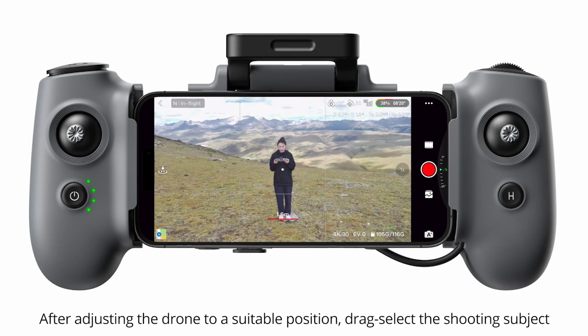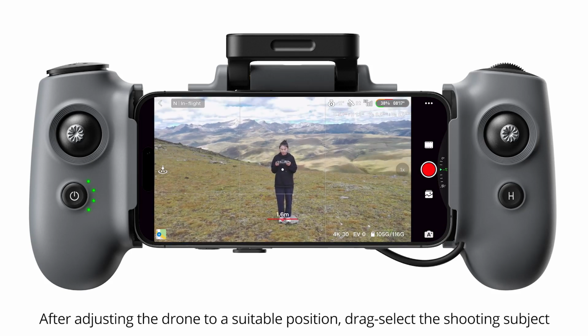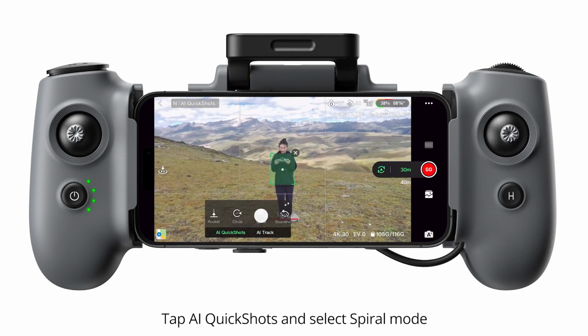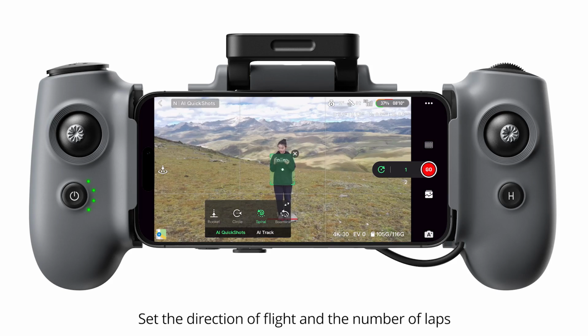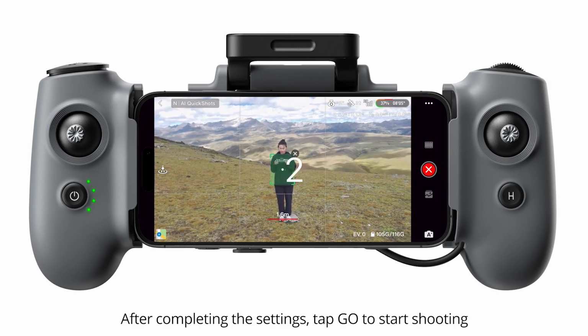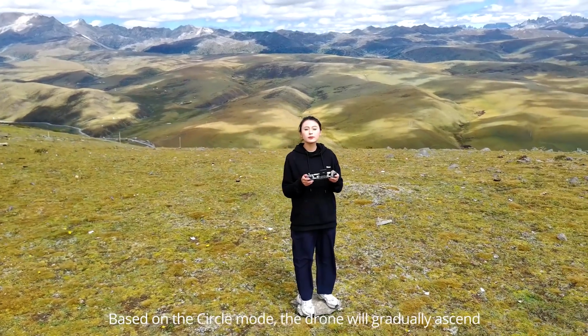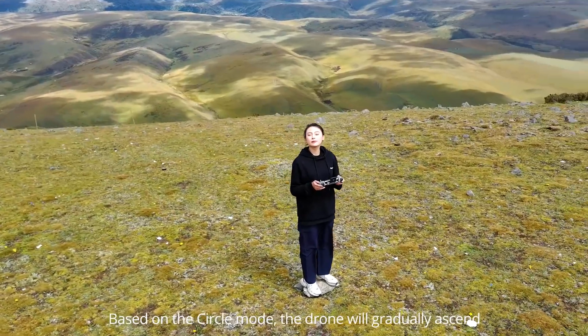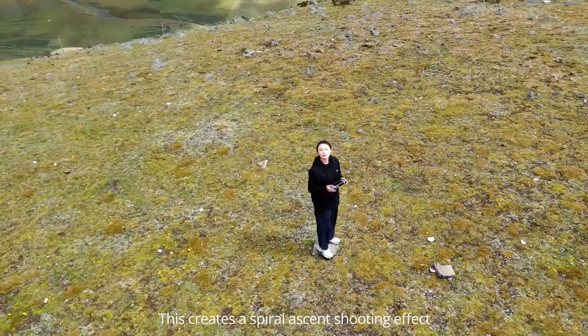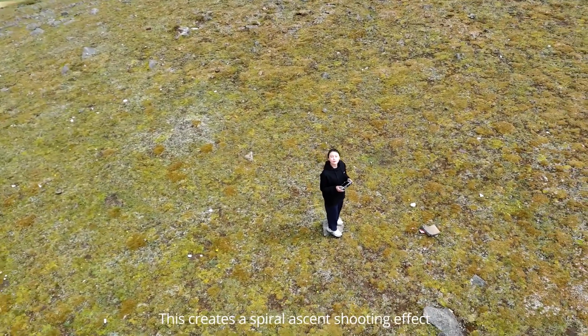Spiral. After adjusting the drone to a suitable position, drag select the shooting subject. Tap AI QuickShots and select spiral mode. Set the direction of flight and the number of laps. After completing the settings, tap go to start shooting. Based on the circle mode, the drone will gradually ascend and increase the circle radius. This creates a spiral ascent shooting effect.